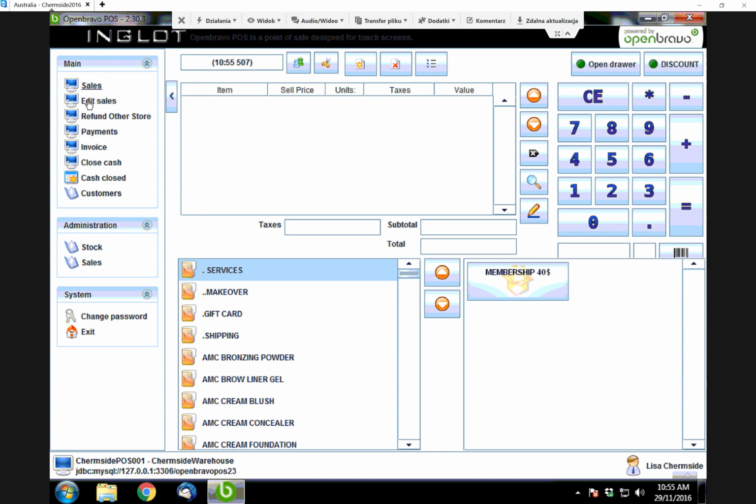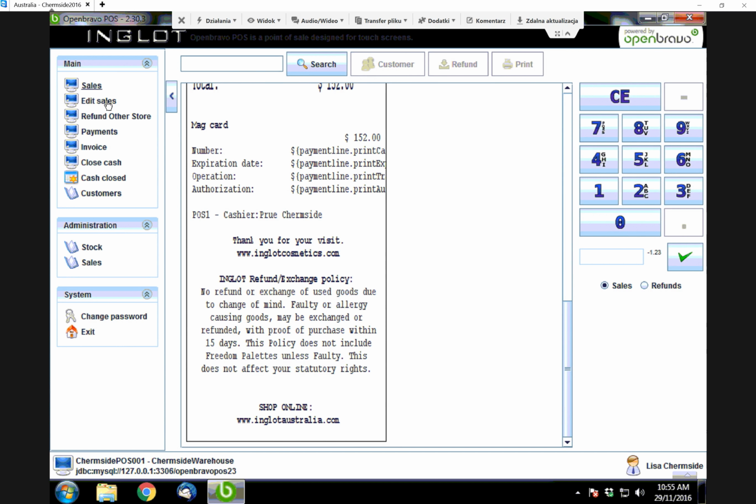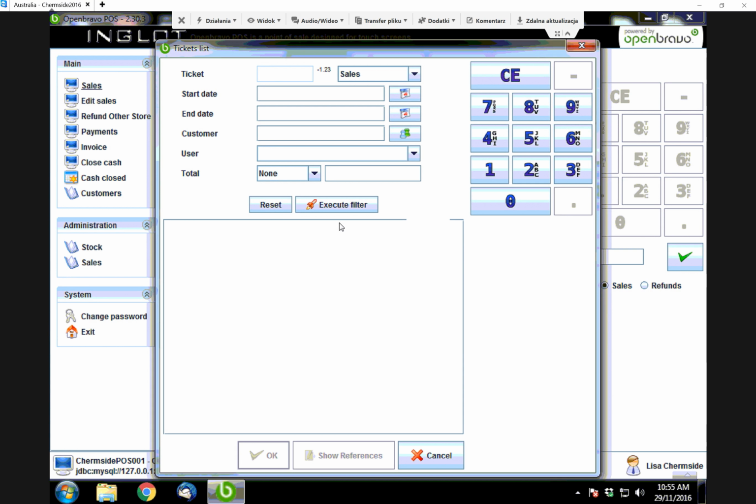So now we've done a sale, we're going to look at how to do a refund. Refunds are done in the edit sales option. If we click in there, at first you're going to click search, and there are a few different ways that you can pull up a sale.